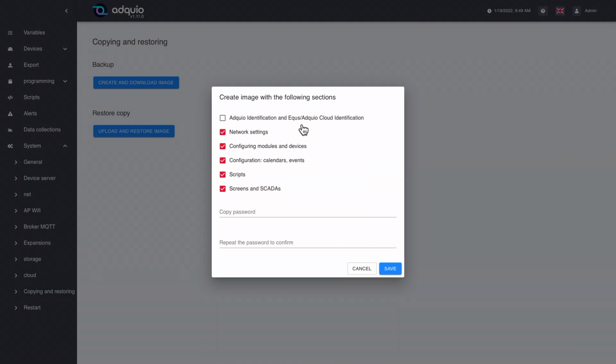If we check this option and restore this backup, which we are about to do in another Adquio, we will take the identifier of this Adquio to that other new Adquio. We should only do this if we want to restore this backup for the hypothetical case in which this Adquio is destroyed by some kind of physical weather problem, a fire, etc.